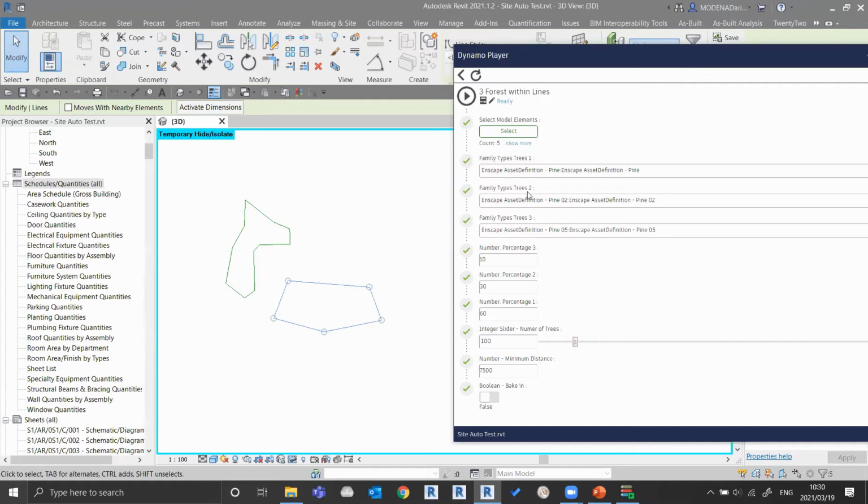I've got percentages here. So we're going to work with 100 trees total. I need 60% of the first one, 30% of the second, and 10% for the rest. 100 trees is what I'm going at, and I've chosen a minimum distance of 7.5 meters between the trees. Okay. And let's run it.